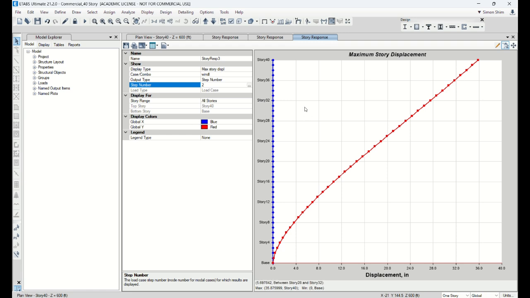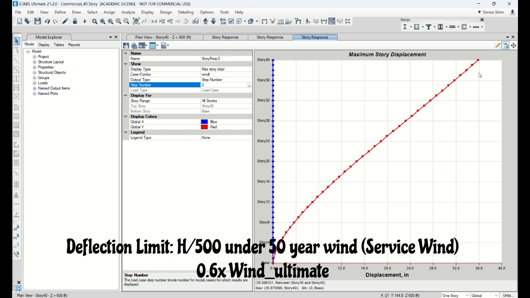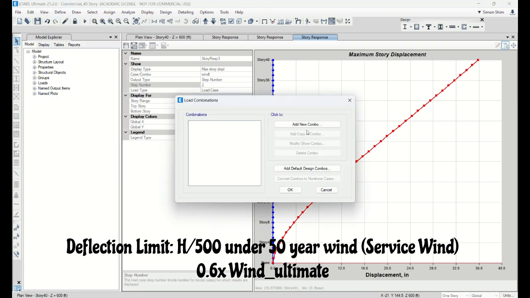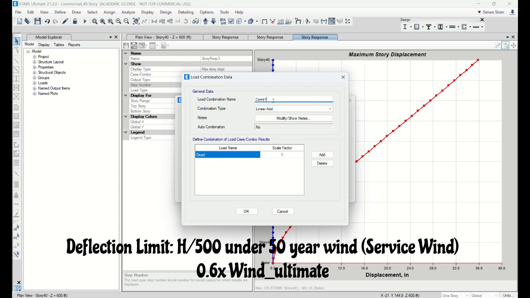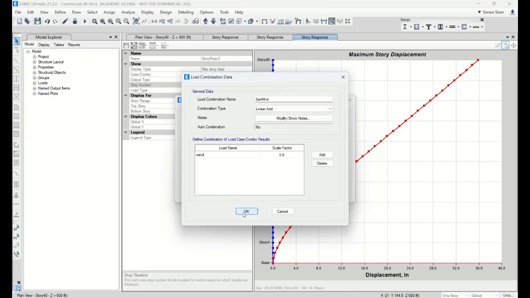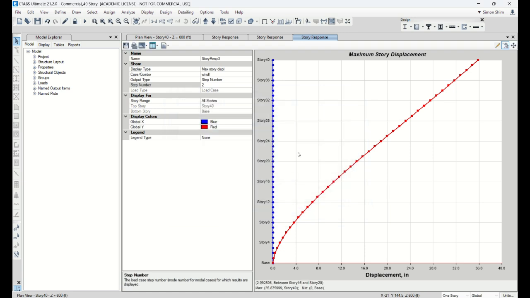But again, this displacement is under the ultimate wind load. So what we need to do is scale down this wind load to the service wind load. For the service wind load case, we need to scale down by a factor of 0.625 or 0.6. Let's say 0.6, which is 1 divided by 1.6. 1.6 is the scale factor.